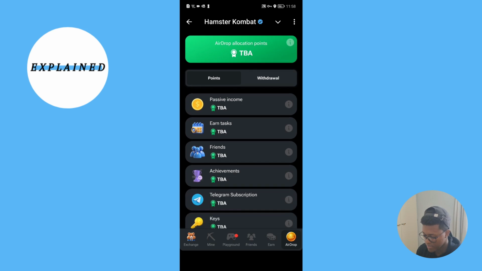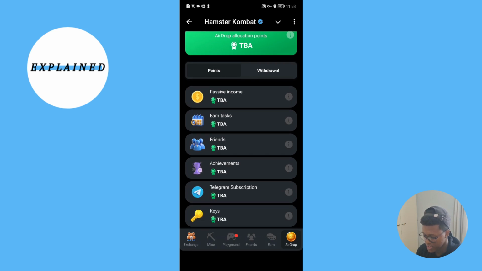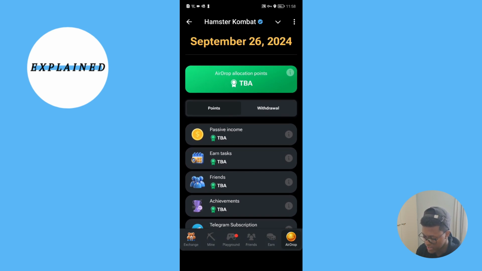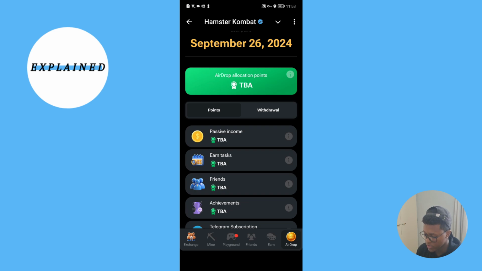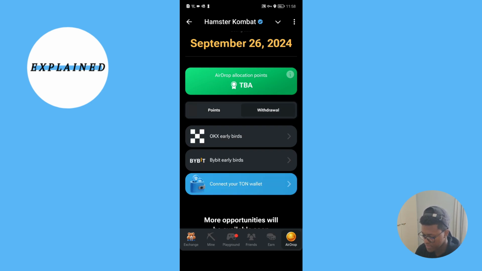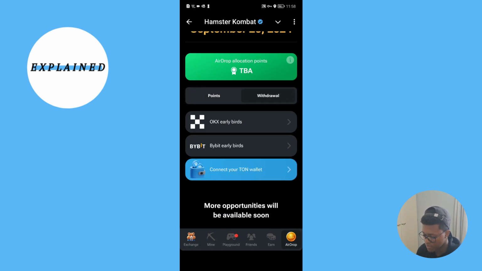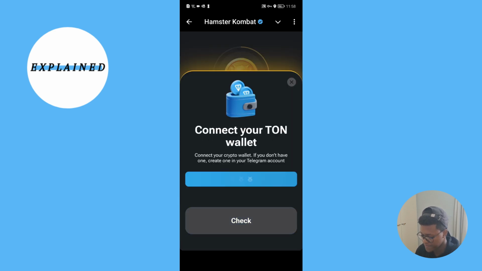So passive income, or tasks, friends, achievements, Telegram subscription, and then keys. But what we want to do is select withdrawal instead of points. And see that blue button there? It says connect your Ton wallet. So we're going to select that. So now it says connect your Ton wallet.